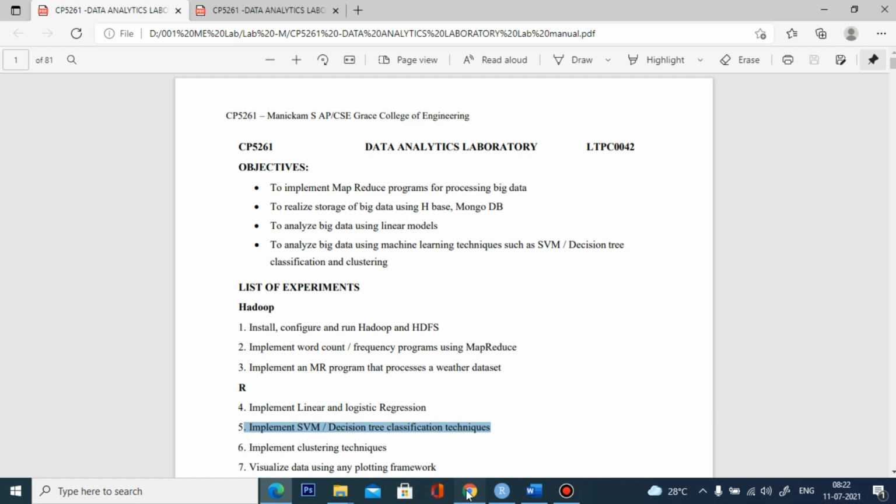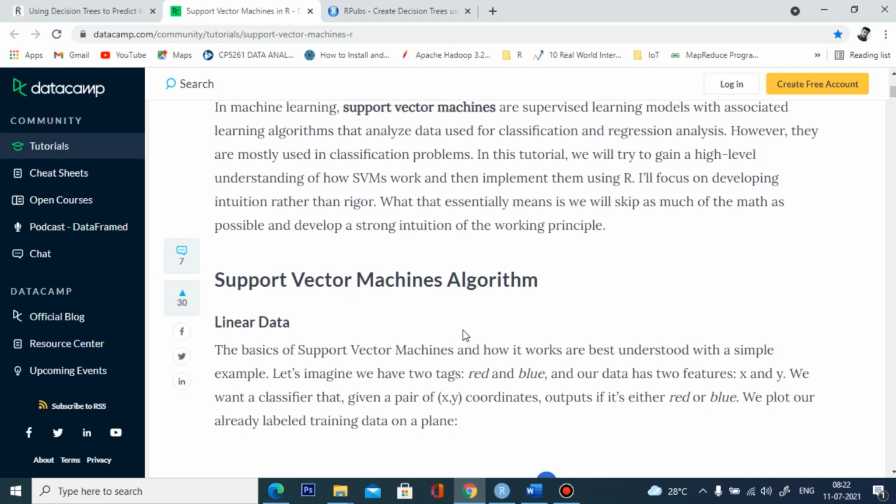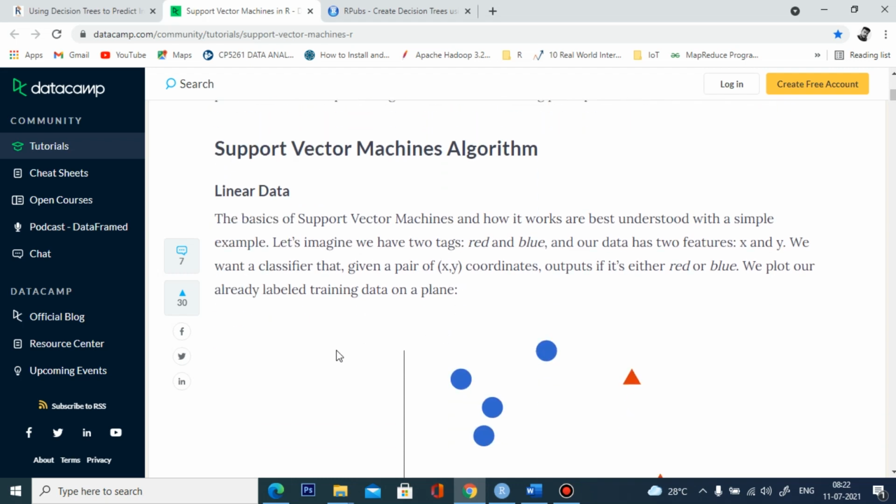So what is SVM? SVM is nothing but a support vector machine, which is a supervised learning model that is used for data classification and regression analysis. Mainly it is used for data classification. This is the support vector machine algorithm. I will explain the SVM with a simple example of linear data.